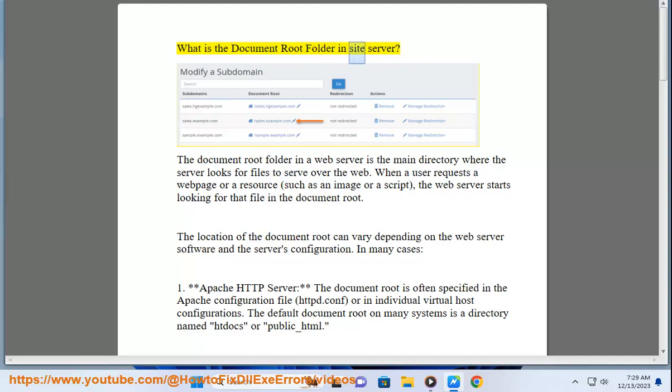What is the document root folder inside server? The document root folder in a web server is the main directory where the server looks for files to serve over the web. When a user requests a web page or a resource, such as an image or a script, the web server starts looking for that file in the document root.